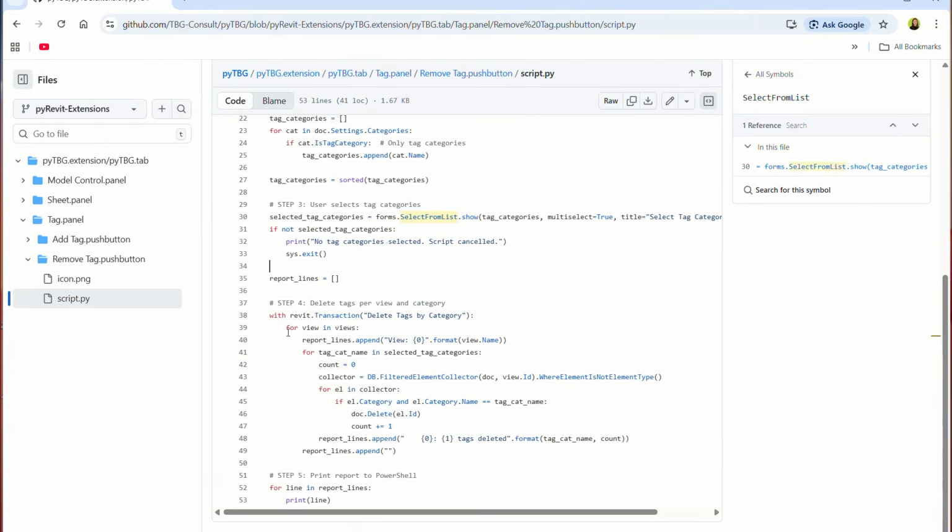So how that looks like is we have multiple for loops stacked on top of each other, and in the end an if statement. For all views in view, for all tag names, so all tag categories in the selected tag category, find the elements, and if the element category is the same as the tag category name, then add this element ID to a list of items that we want to delete. So that's basically all that's happening here.